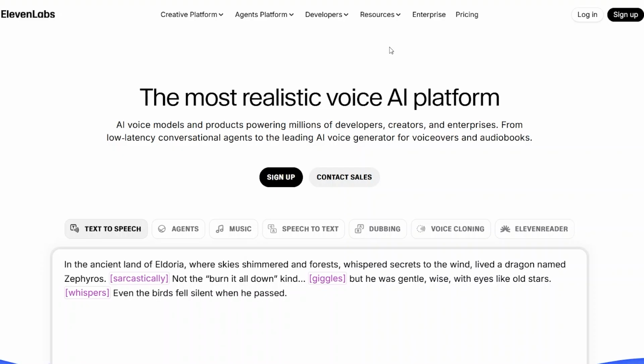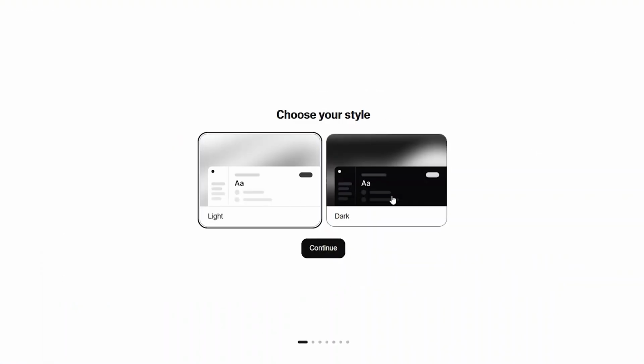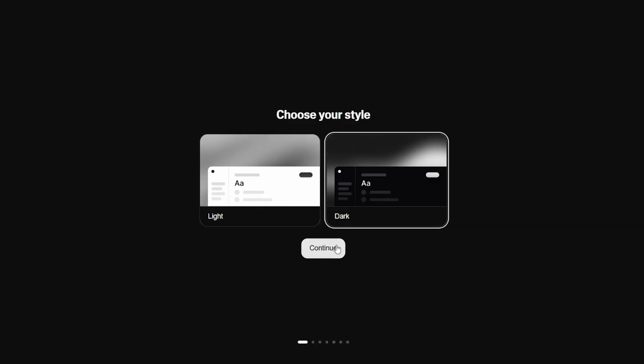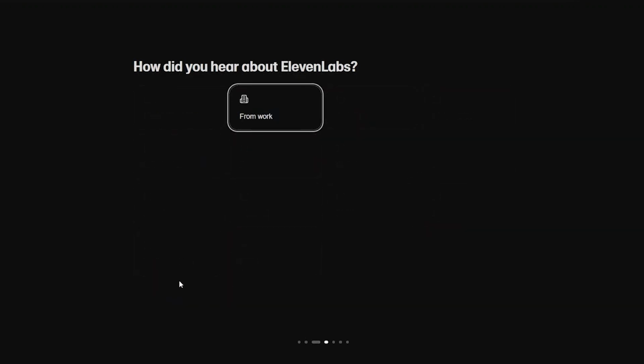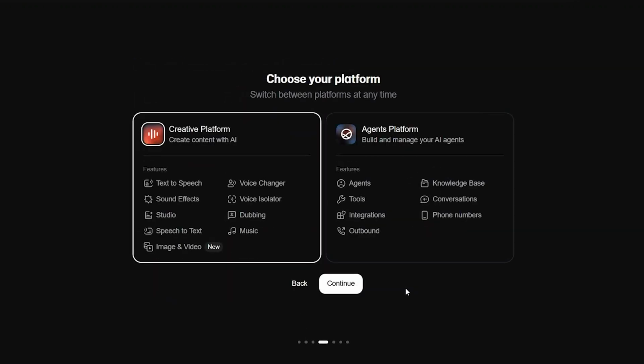So in order to start creating, the first thing you're going to do is go ahead and sign up. All right, so we're signing in and now we have the option of choosing our style, and then we're going to continue. Put in any of the required information, click next, and select the option suiting you best. And then over here, you have the option of choosing your platform. You can switch between these platforms at any time.